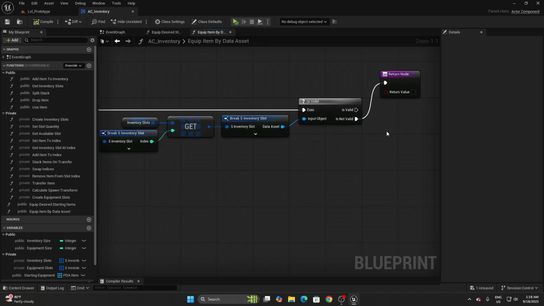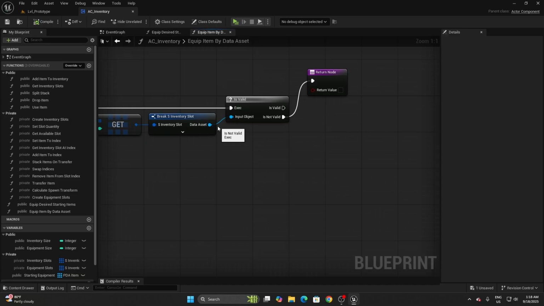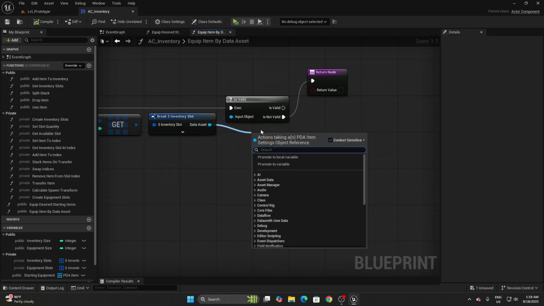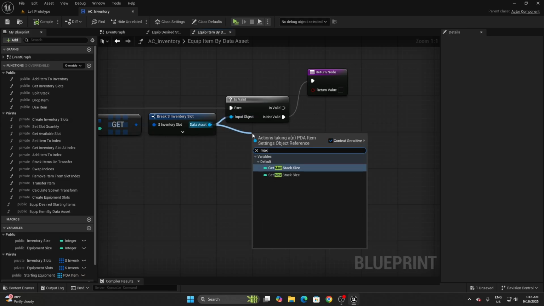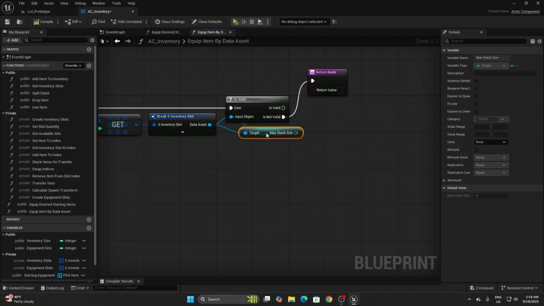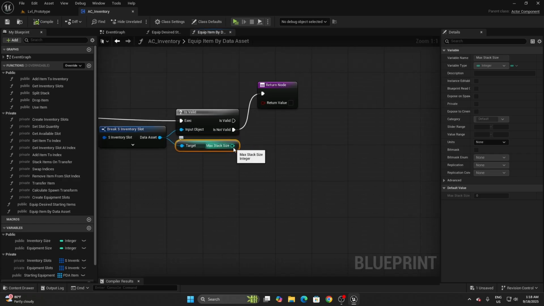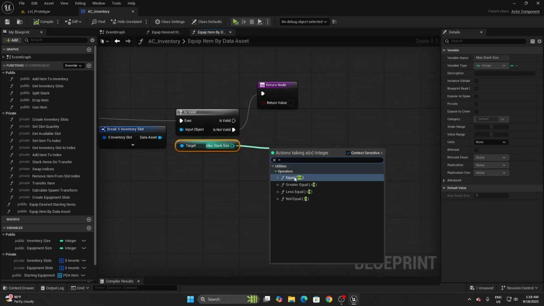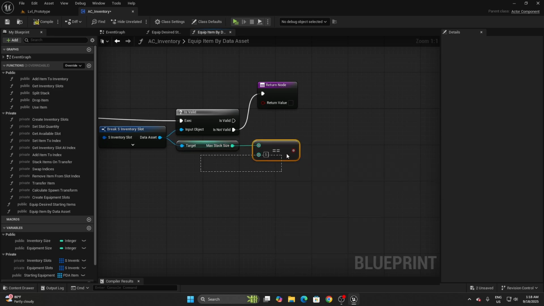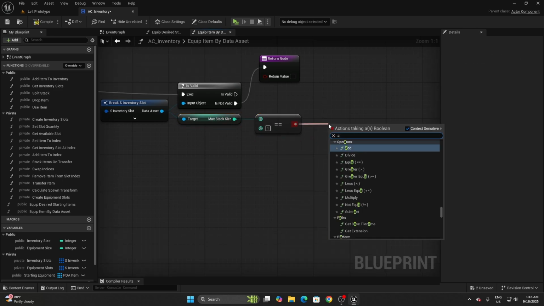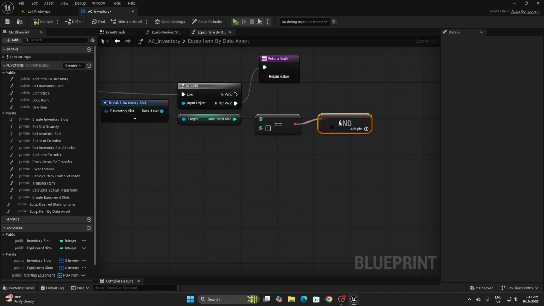If it was found, then let's ensure that the item that we're trying to add has a maximum stack size of 1. So I'm going to drag off of the data asset and get max stack size. I want to ensure that this maximum stack size is equal to 1. And then let's ensure that this item is also an equipment based item.